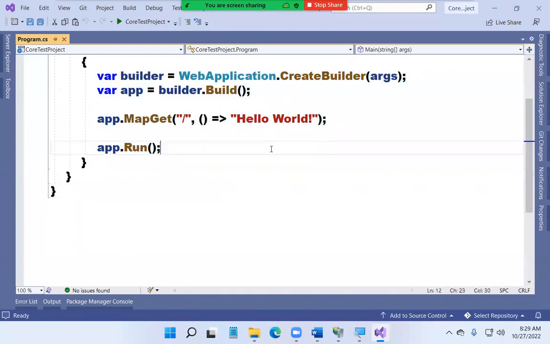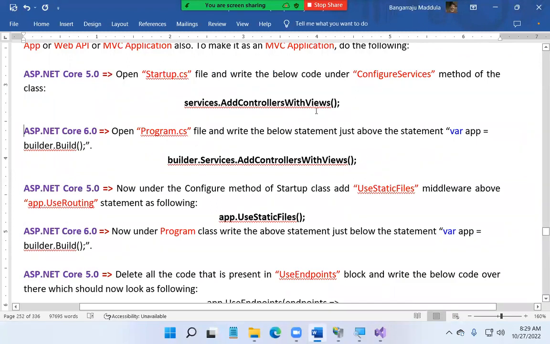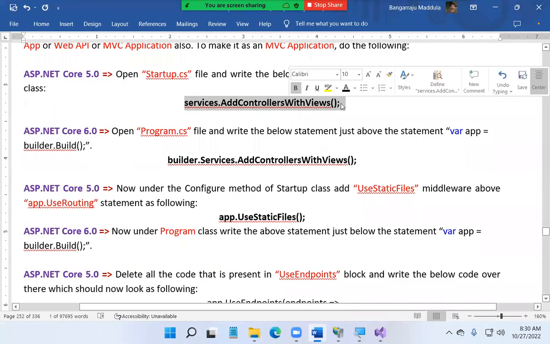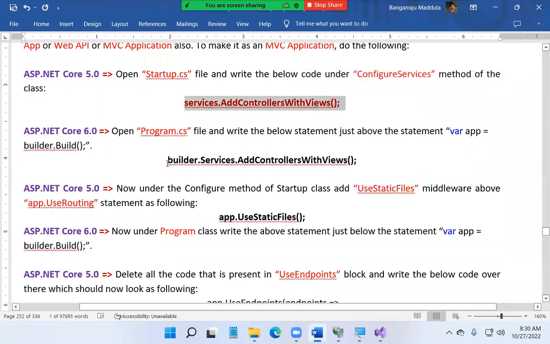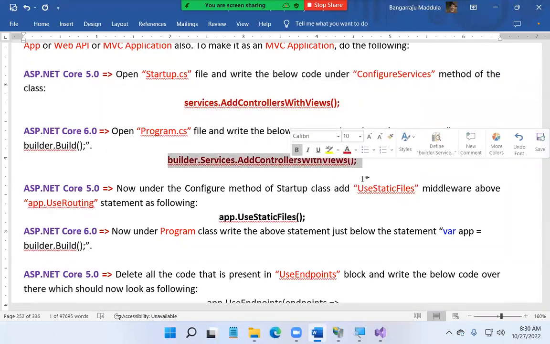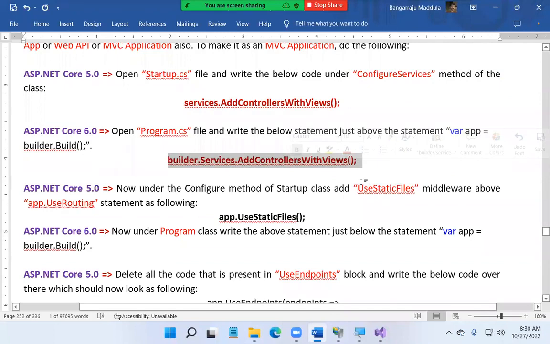Okay. And you remember this point? What is that? Basically, you opened what? An empty project. Because of an empty project, what will it show you? It will show you some hello world message. That's all. Okay. Fine. Now, I want to make my application an MVC Core application. I want to make it an MVC application.